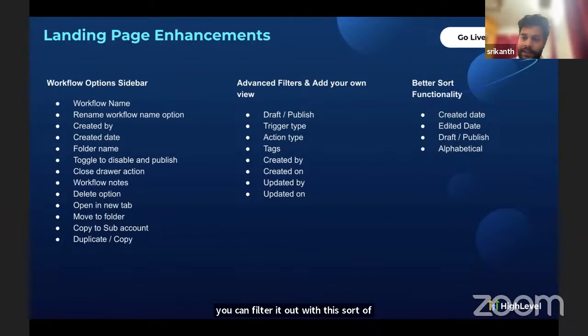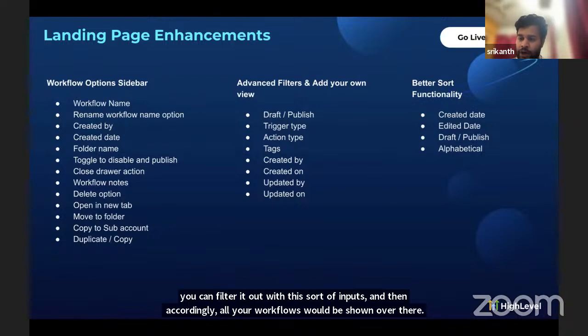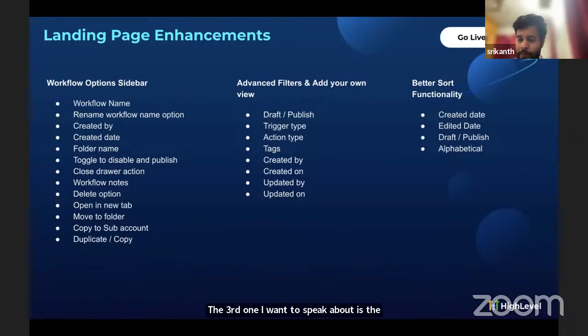The third one I want to speak about is the sorting. Right now, the sorting is not there for all of them. For example, you cannot sort by created date or last updated date, or by the published and draft stage ones. So we are giving this sort functionality on all of the column headings that you can currently see over here.